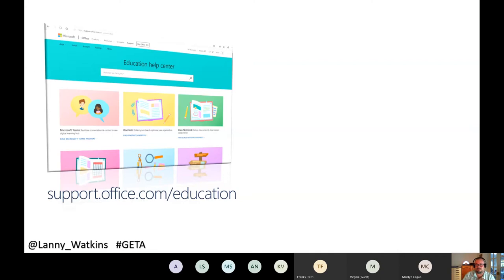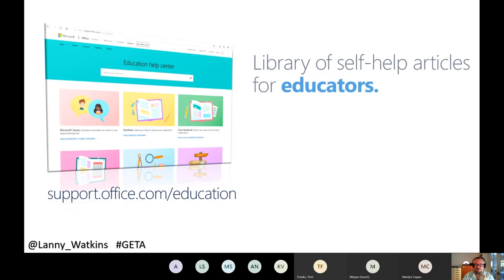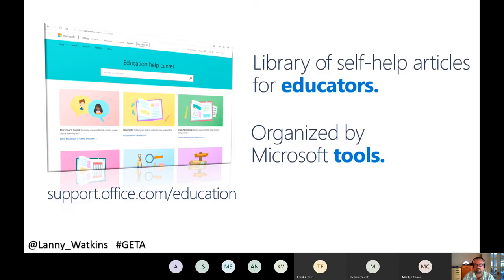So the educator support site, as I said, is a library of self-help articles where educators can quickly find answers to common questions. When we go into it, there are tiles, as you can see in the screenshot there, that address Microsoft Teams, OneNote, Office 365. Each tile represents a Microsoft tool and includes links to resources and videos. It's a great way of quickly getting help to teachers in your schools by signposting them to this. If you are an IT admin or you are involved in supporting teachers, then why not share this link with them and have it as their first port of call?